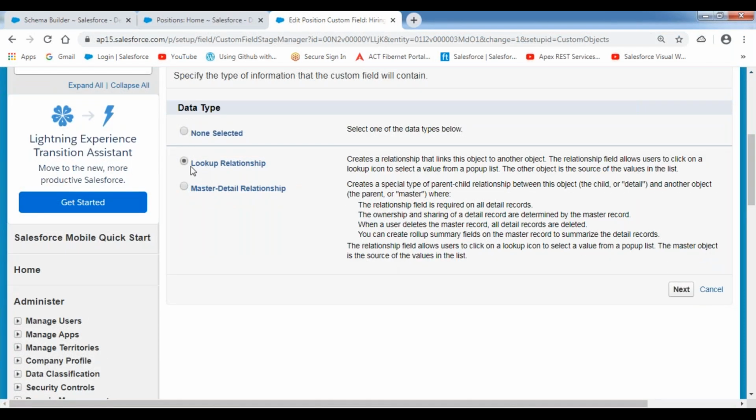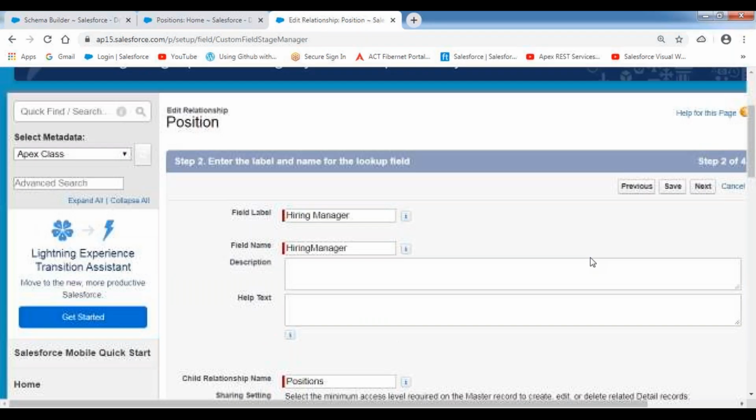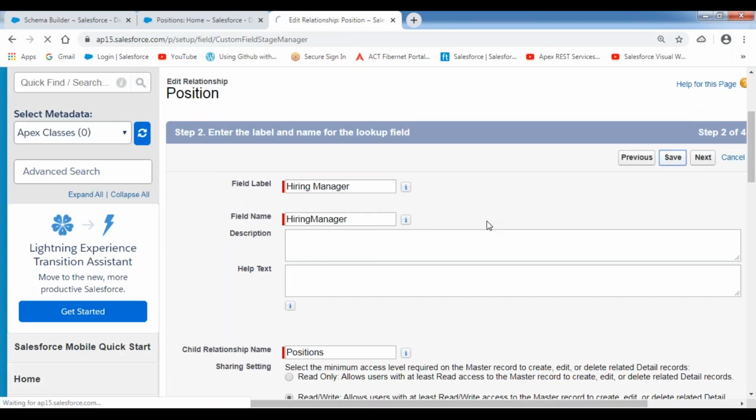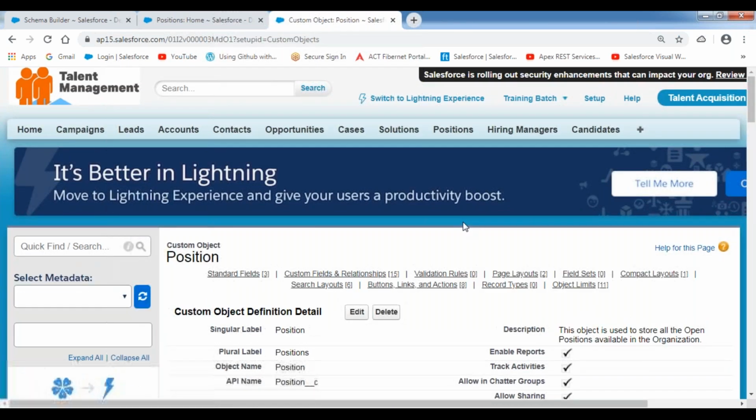Currently, this field has the lookup association, so the lookup relationship radio button has been selected. Now I want to change it to master detail. Select the relationship data type as master detail. Now click on next. Now save it. Now automatically it is going to convert the association from lookup to master detail.